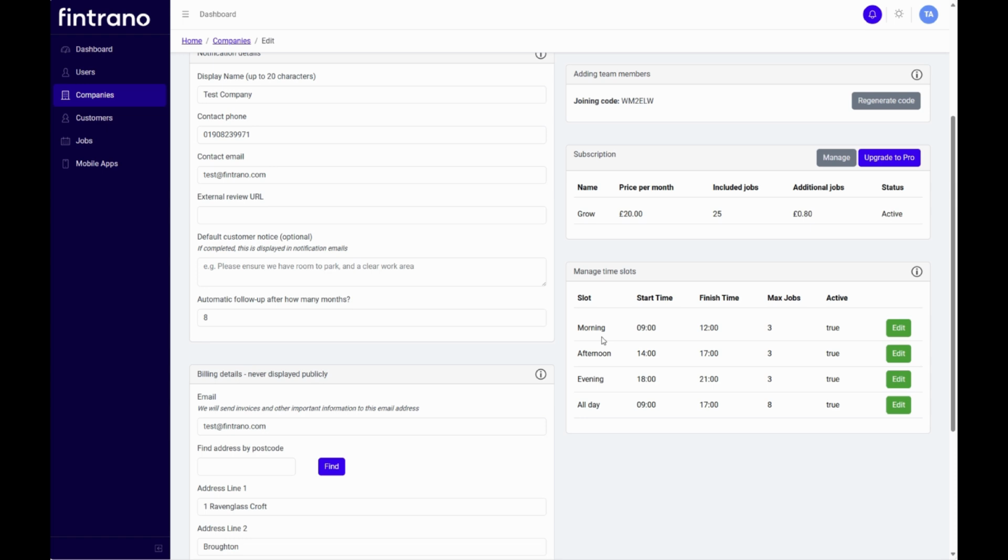Finally, here's the time slots. Time slots is where sometimes you do add a job at a certain moment in time, maybe 10 a.m. for 2 hours on Tuesday. That's a normal job, a normal timed appointment, but we can also do these time slots where you say to people, we'll be with you between, in this case, 9 and 12.